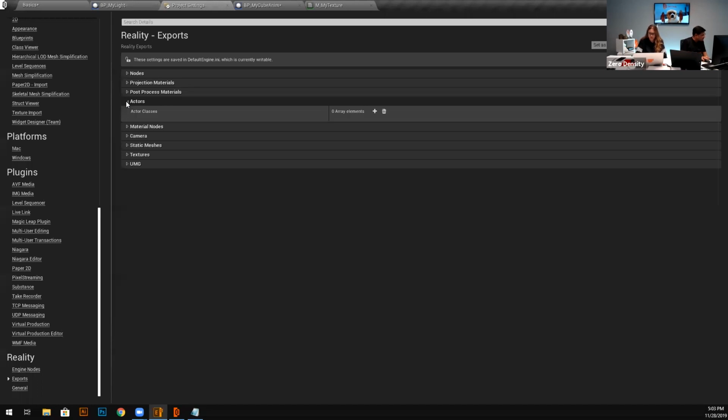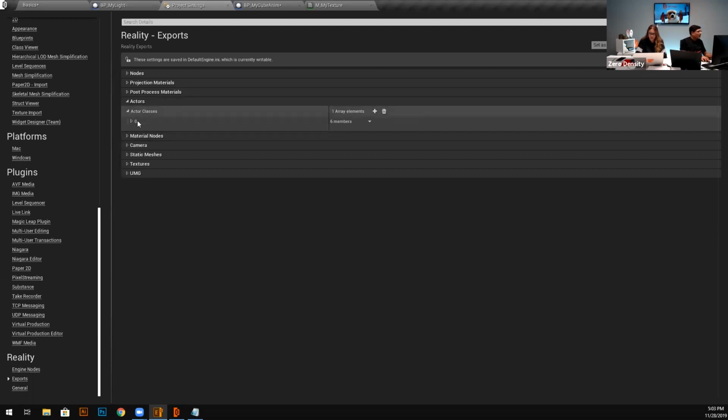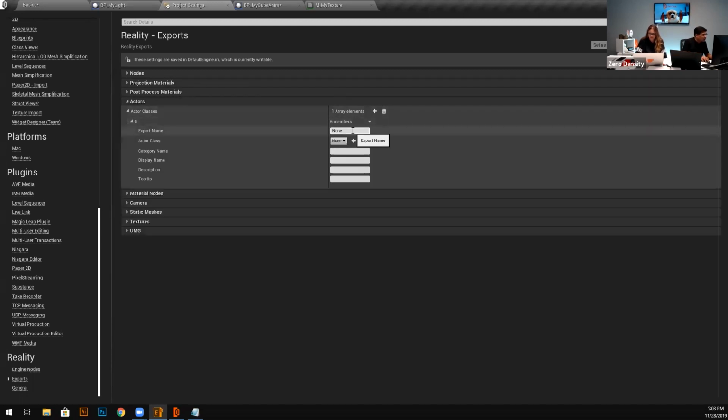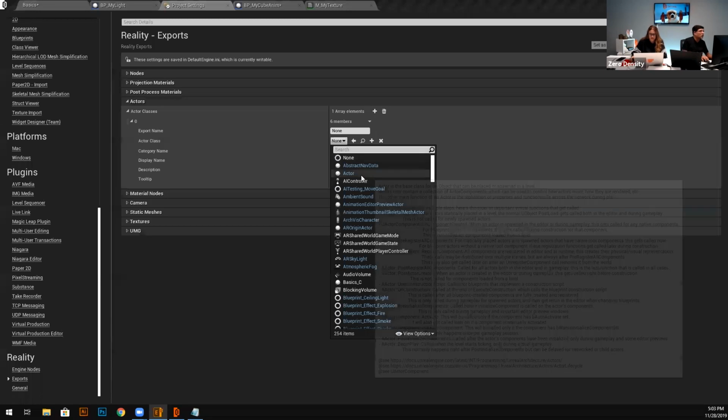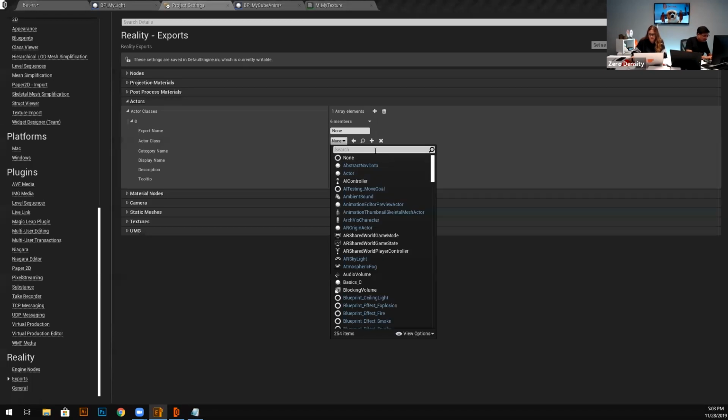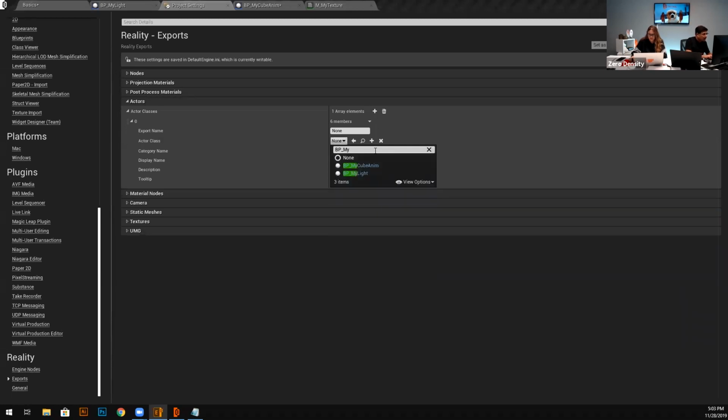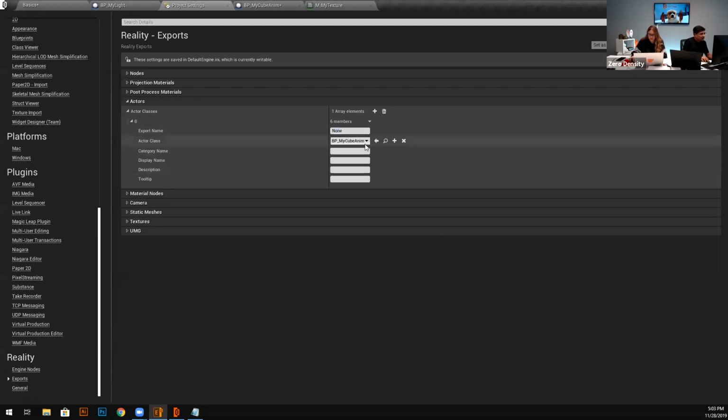So in the actor dropdown, I'm just going to add an actor class, and from that class I am going to select my blueprint that I want to export. It is BP underscore my cube. Here it is. And you can even define the category. Let's make it webinar. And export name, yes, of course, it is cube underscore anim or something.